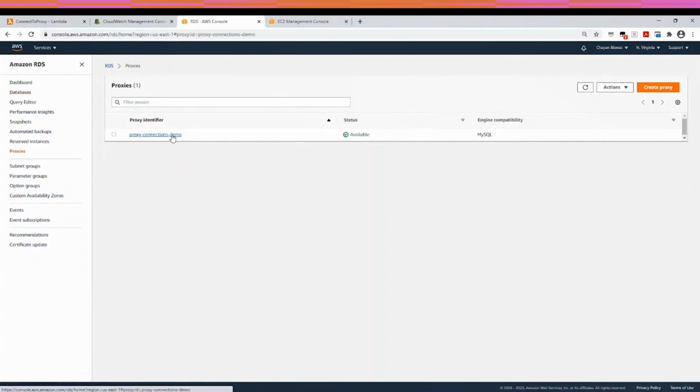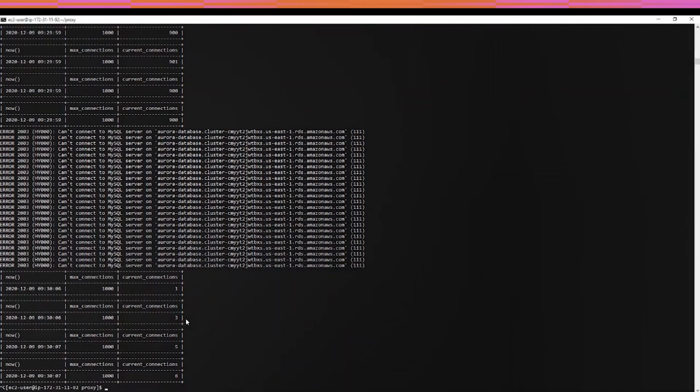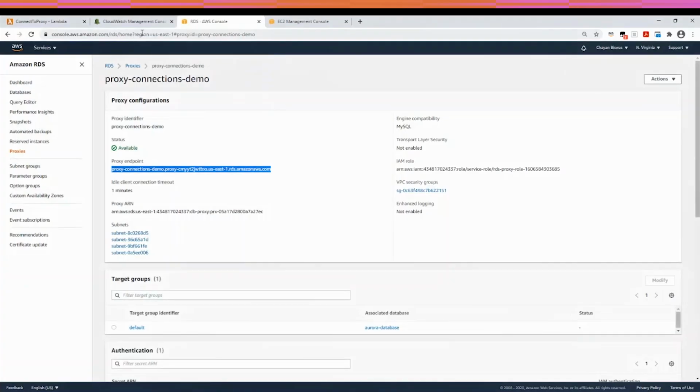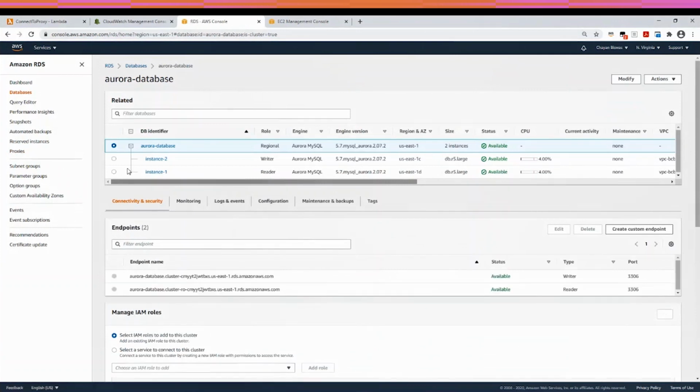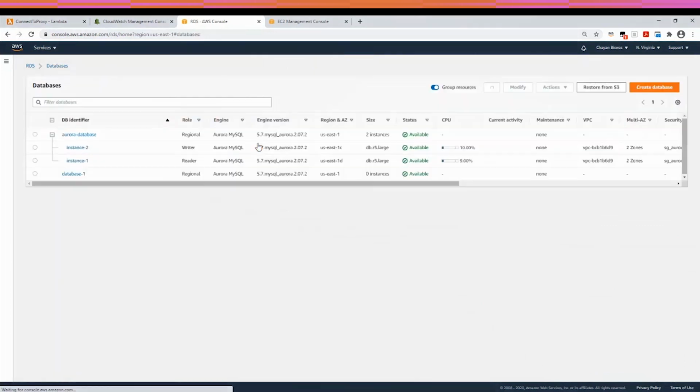Next, we are going to do the same exact thing, but with the proxy. I just copied the proxy endpoint, and let's run the same script with the proxy endpoint. What we expect to see here is minimal disruption. We will not see any errors. And the failover would be even faster than the 7 seconds we saw. So let's switch back to instance 1, which was the initial primary instance or writer instance.